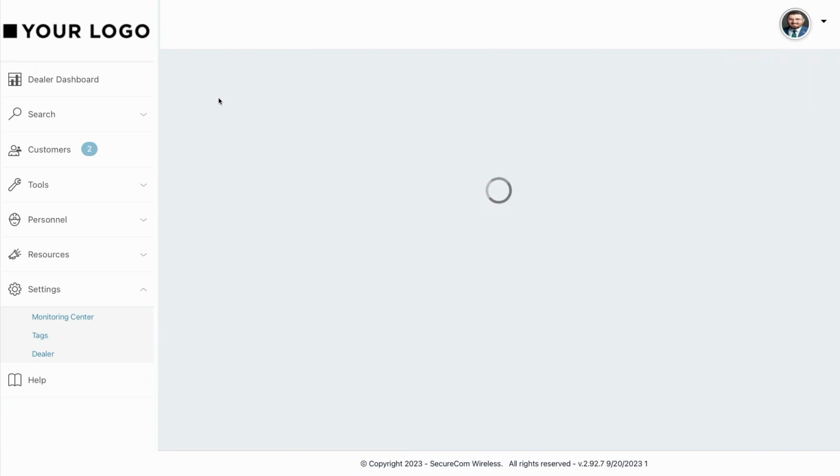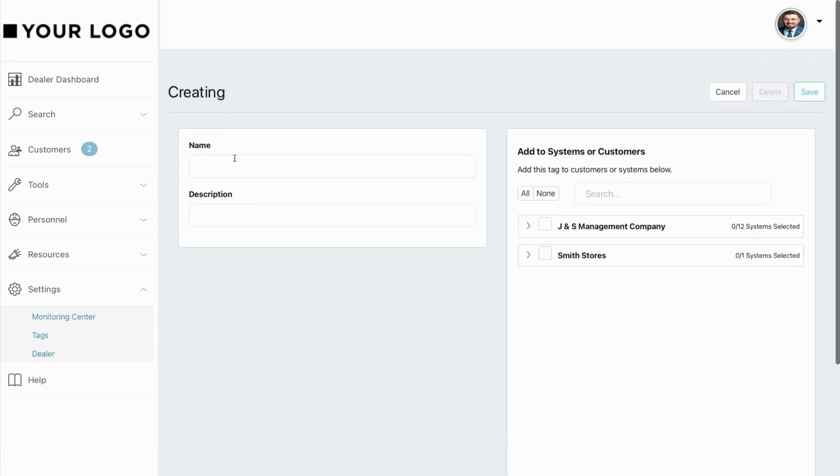Select the plus button, then give this tag a name. Let's create a tag that I'll add to all of my brand new installations. I'll call this tag New Installs. I can give this tag a description if I'd like. To the right, I can add this tag to any customer or system.